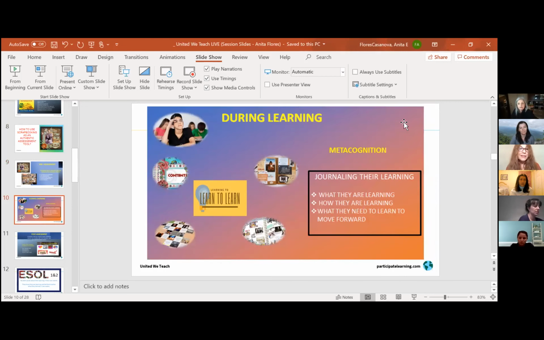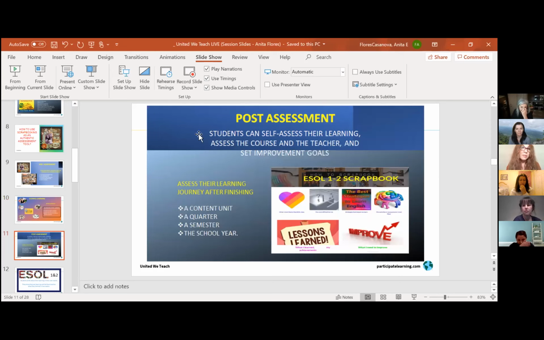During learning, as a metacognitive activity, students, while journaling their learning, can tell me what they're learning, how they're learning, and what they need to learn to move forward. So they reflect on the way they're learning. And as a post-assessment tool, students can self-assess their learning, assess the course, assess the teacher, and also set improvement goals. So you can use it at the end of a content unit, at the end of a quarter, at the end of the semester, or at the end of the school year.